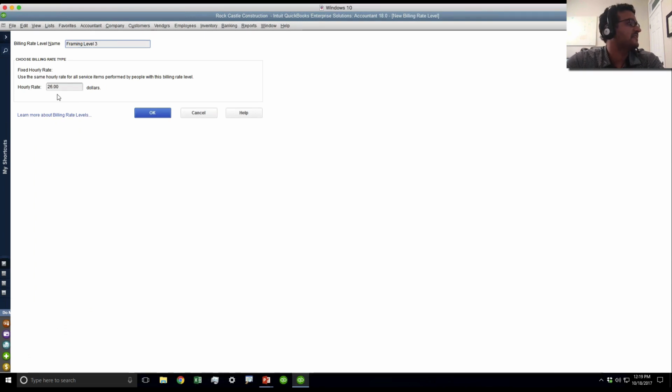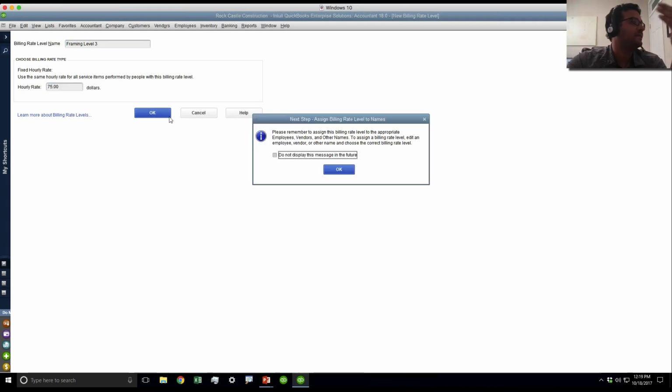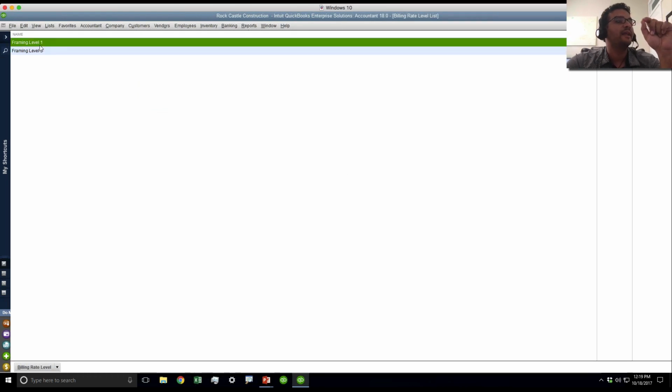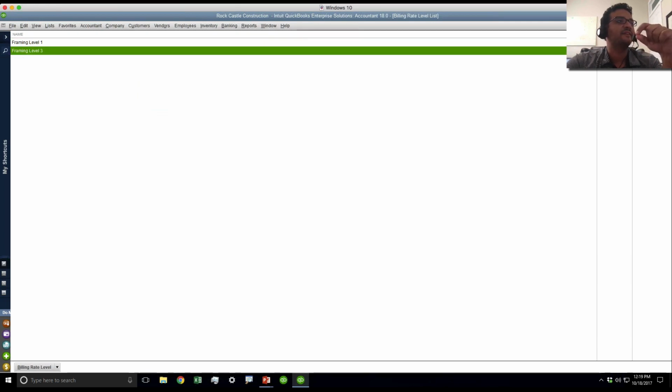And I'm going to make this one $75 an hour. So I'm using entirely different numbers. The default rate in this case is 55, but I created two billing labels, one that takes the dollar amount to 25 and one that sends it to 75.